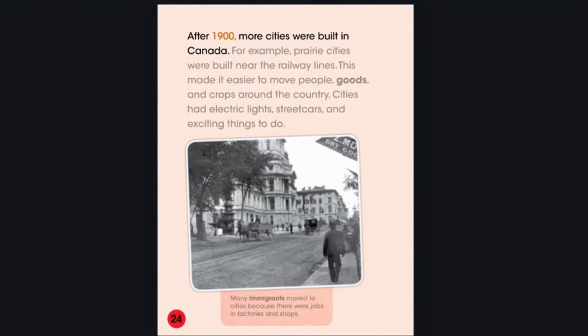After 1900, more cities were built in Canada. For example, prairie cities were built near the railway lines. This made it easier to move people, goods, and crops around the country. Cities had electric lights, streetcars, and exciting things to do. Many immigrants moved to cities because there were jobs in factories and shops.